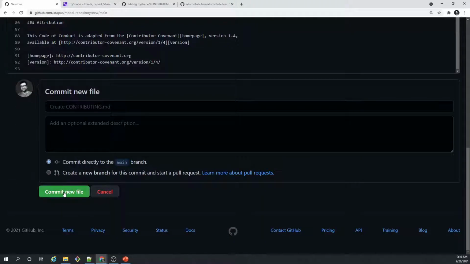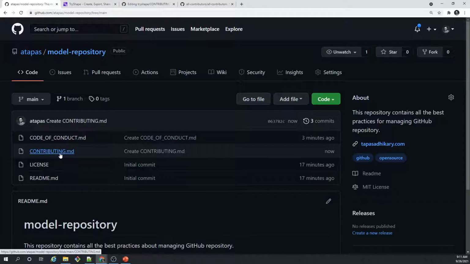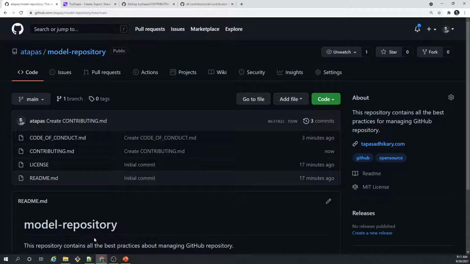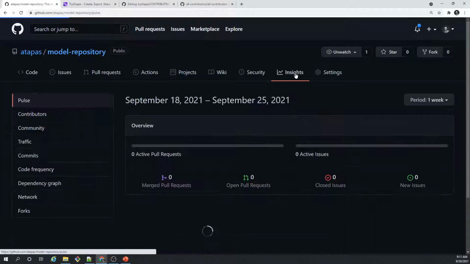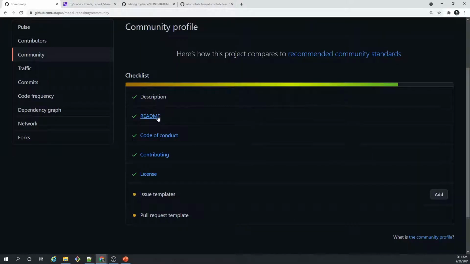And then the next thing, commit this file. And then we have contributing.md over here. Again, you can link that from the readme file. So if I go back to insights and then come to community, now I see that I have description, readme, code of conduct, contributing, license already.